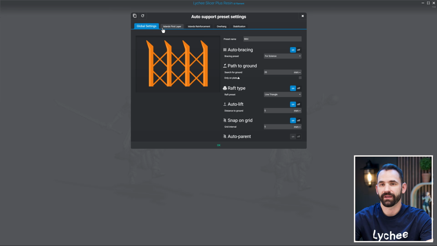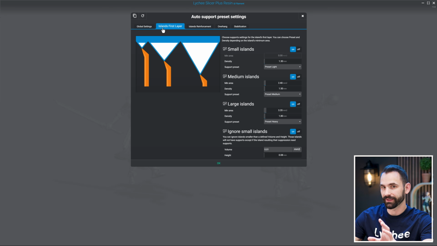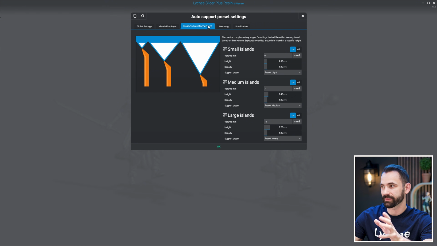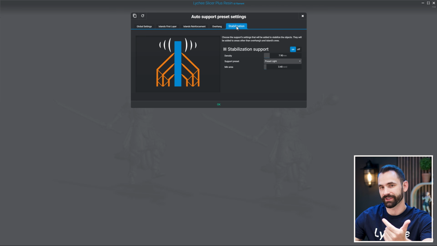Now from here, you're going to see there's a couple tabs. There's the Global tab. After that, we've got the first island layer, then the island reinforcements, overhang, and stabilization, which are those things I showed you earlier with the different colors. This is where we can fine-tune each one of these different types of supports and even turn them off completely so they don't even run on our particular model. But first, we're just going to start with global settings.